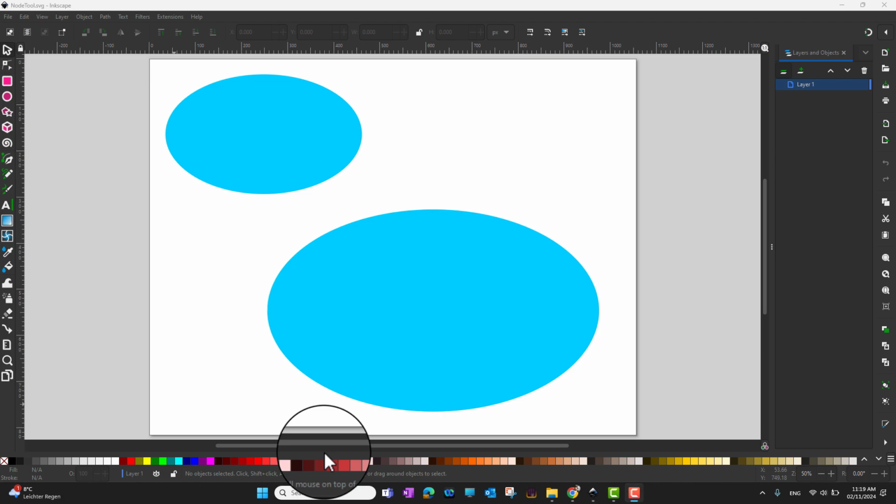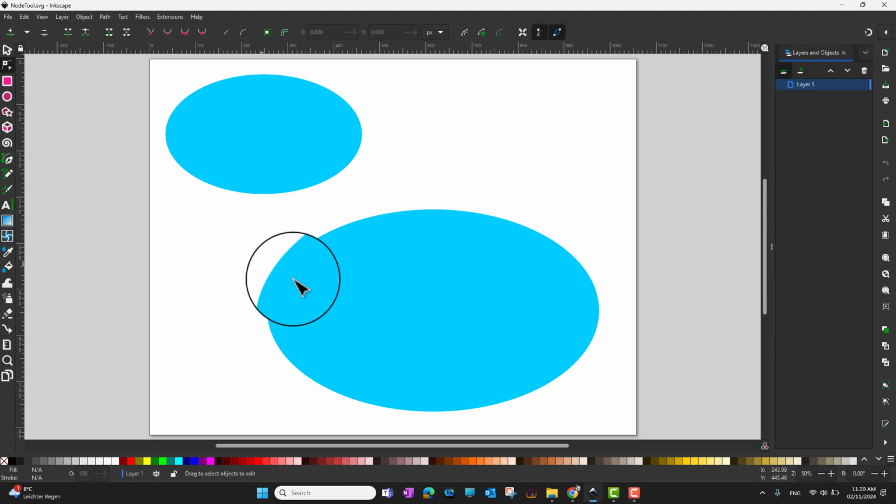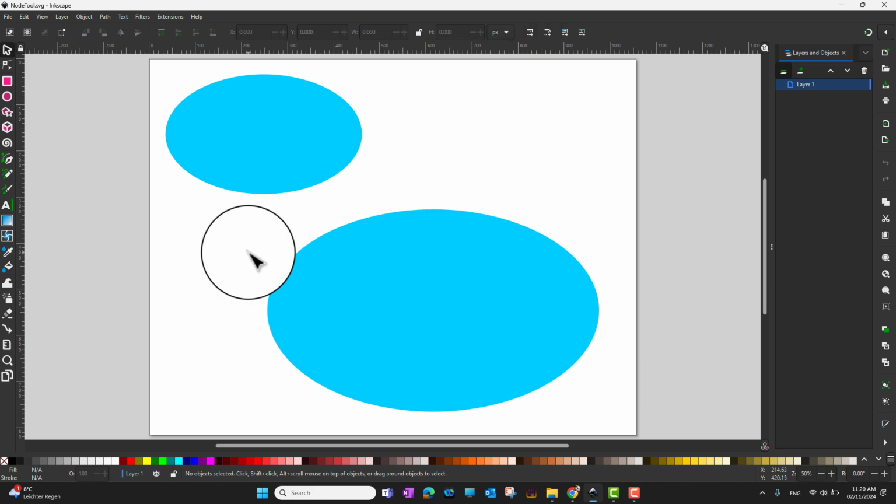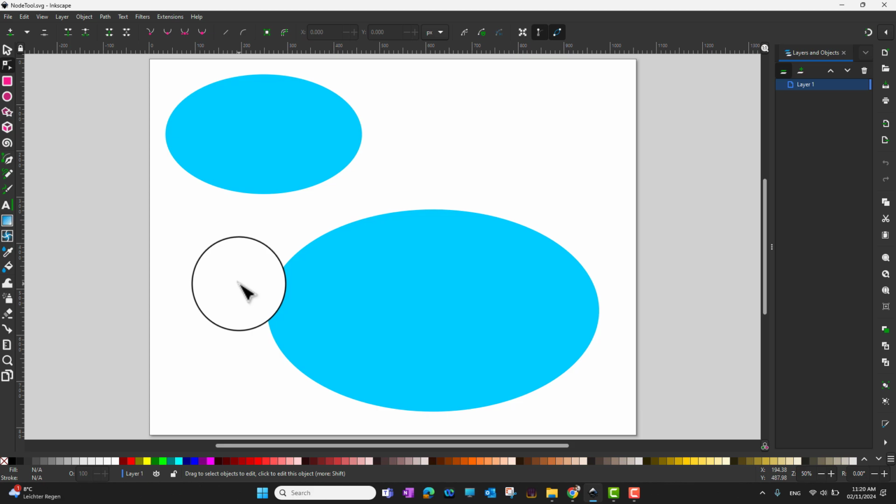How does it work? First of all, right now I have two objects here, and what I want to do is go into the Node Tool. The first way to go into the Node Tool is to click on it here on the side. I can just click the Node Tool and access it. I am pressing the Escape key on my keyboard to go out of the Node Tool. The second way to access the Node Tool is to press the N key on your keyboard, and look at that, you are in the Node Tool again.